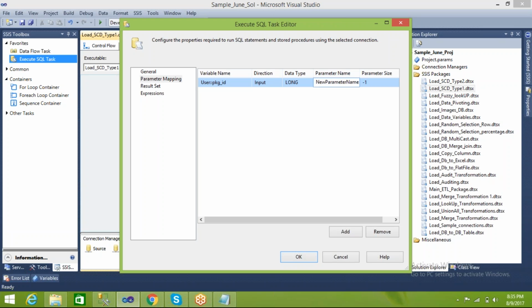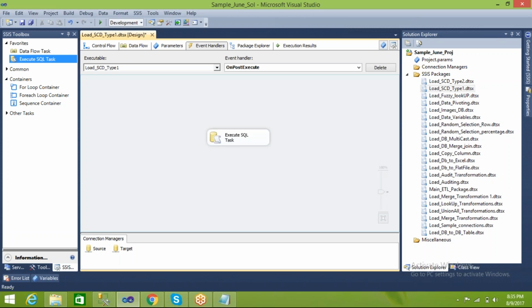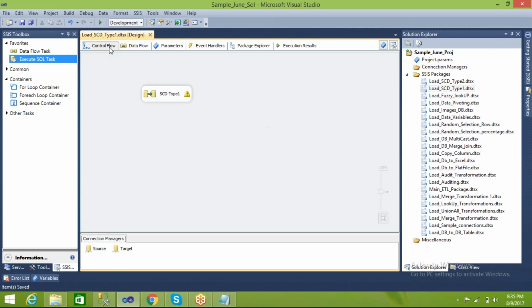On parameter name, by default it will give you a new parameter name. Just make that one as 0. If you have any next parameter, the parameter name will be 1. If it is the second one, the parameter name will be 2, something like that, in the same proper order. Just click on OK, save it, execute the package.